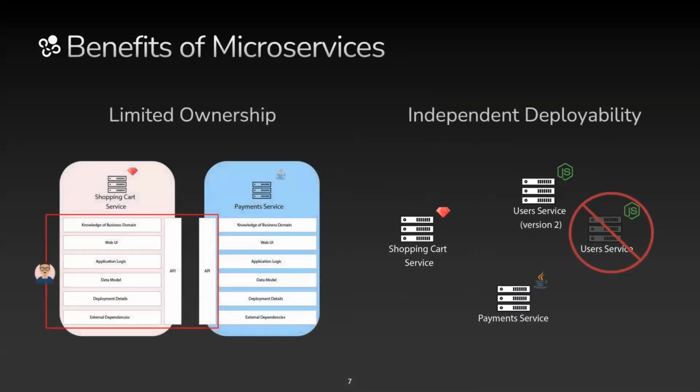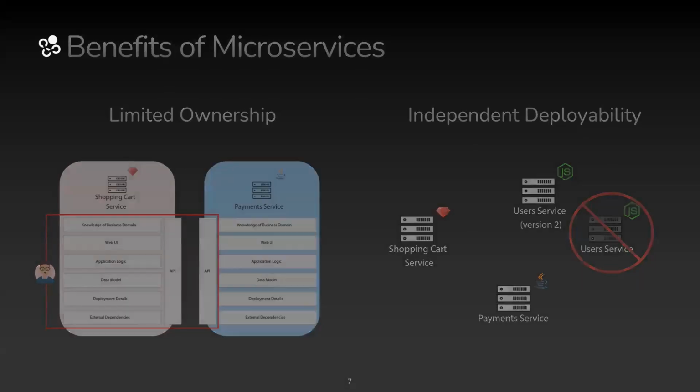For many businesses, limited ownership and independent deployability are worth the extra complexity that comes with microservices. However, even if the design of the application supports these benefits, their effect can be diminished during the process of testing. In order to understand why this is the case, let's take a brief detour and talk about automated software testing in general.